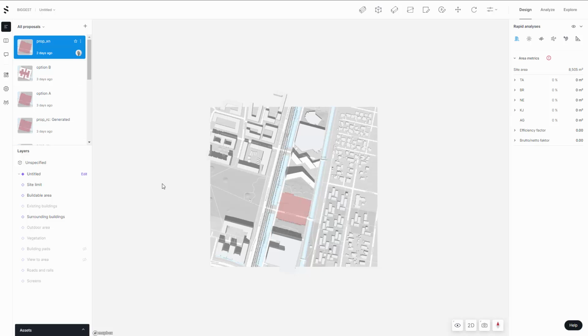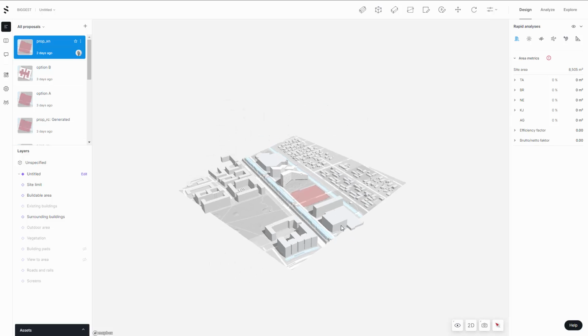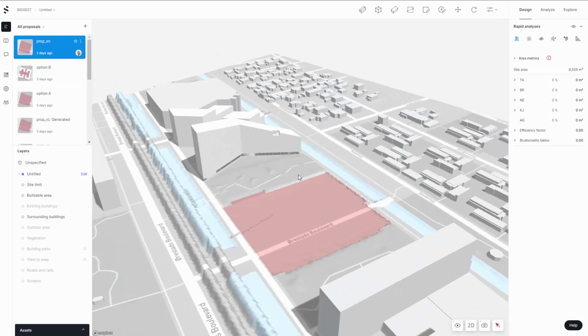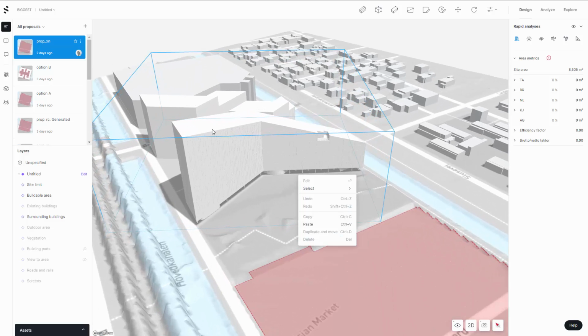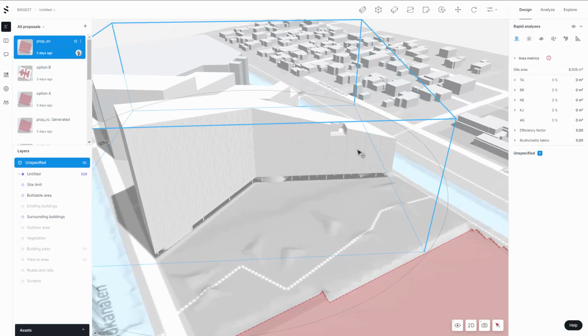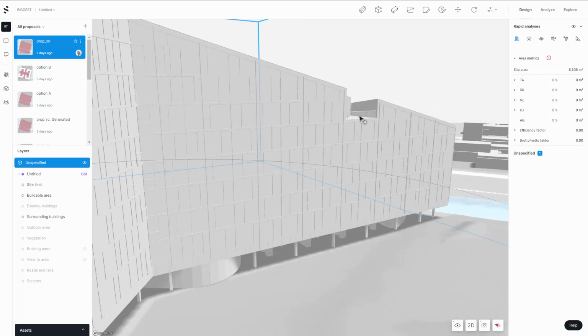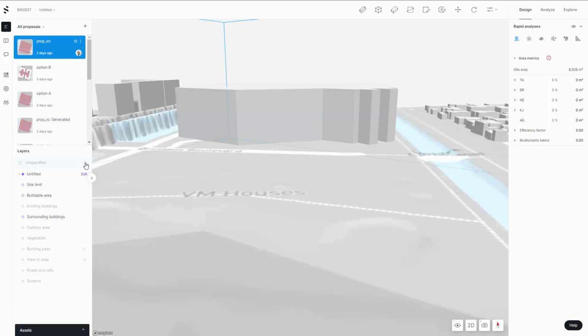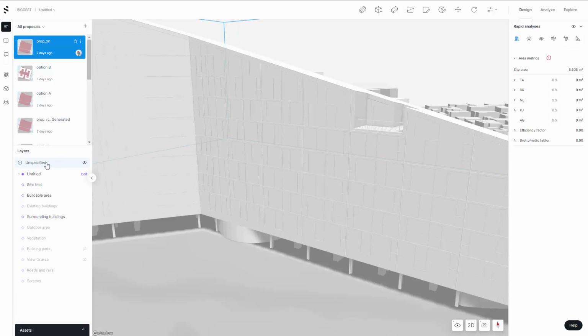This video is going to be looking at some of the setup in Spacemaker that relates to the layer functionality over here on the left-hand side. So what I have here is a site that I pulled down from the database in Denmark, Copenhagen. I've also brought in some other models to add a bit more detail to the site context. This one is unspecified, hasn't been put on a layer, so I can potentially turn those on, turn those off.